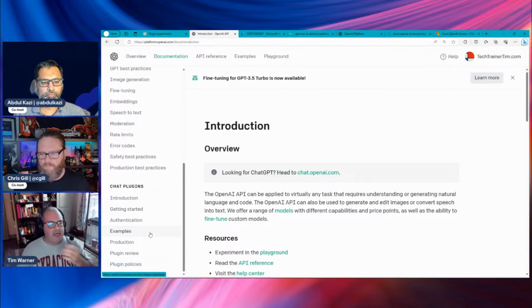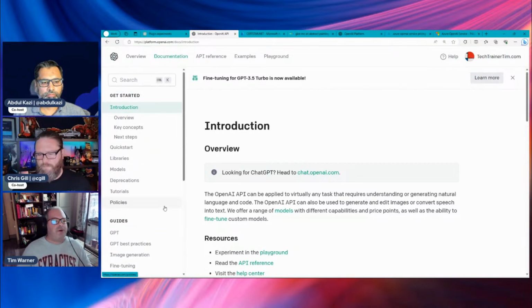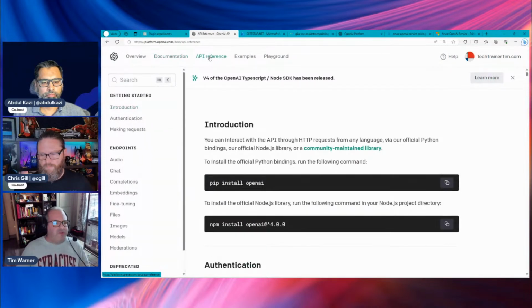There's a separate set of docs for the plugin capability. The docs, I mean, they're still pretty bare bones, but remember that we're early days with this stuff. Down lower to the ground, we've got the official API reference docs. Again, there's ChatGPT. The embeddings model deals with the subject of fine-tuning.